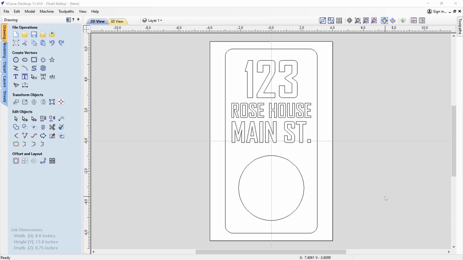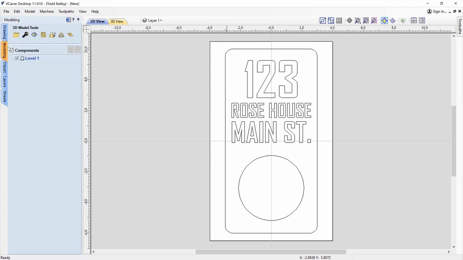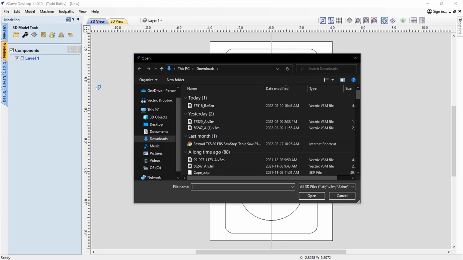Okay, now that I've purchased and downloaded my piece of content that I'd like to use in my project, I'll need to get it into our software. So let's go over to our Modeling tab, and we're going to import in some 3D content. And what we'll need to do is navigate over to our Downloads folder. And the last thing that I downloaded was this model right here, 57516_b.v3m.